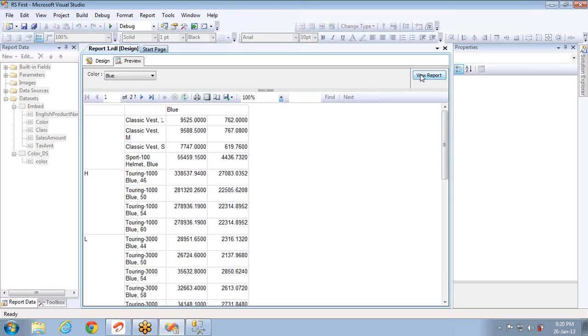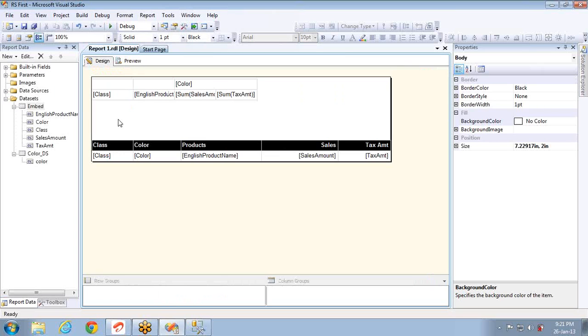These are the two different formats you have in SSRS. You can use them based on your requirement. If your requirement is to show high level data, the group data, then you have to go for matrix report. If your requirement is to show detailed information, then you have to go for tabular report. Now let me design the same.